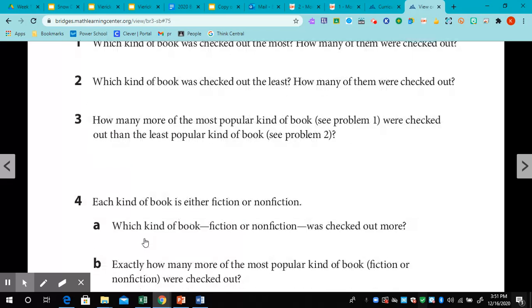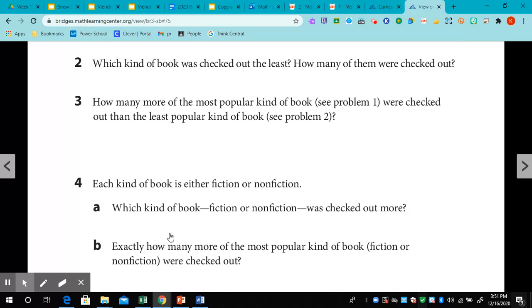And then your last problem you will have to do is problem number 4, parts A and B. It says each kind of book is either fiction or nonfiction. So which kind of book, fiction or nonfiction, was checked out more? So use your graph or your chart on page 68 to figure out which kind of book was checked out more, fiction or nonfiction. So you might have to show some work there too to figure out that information.